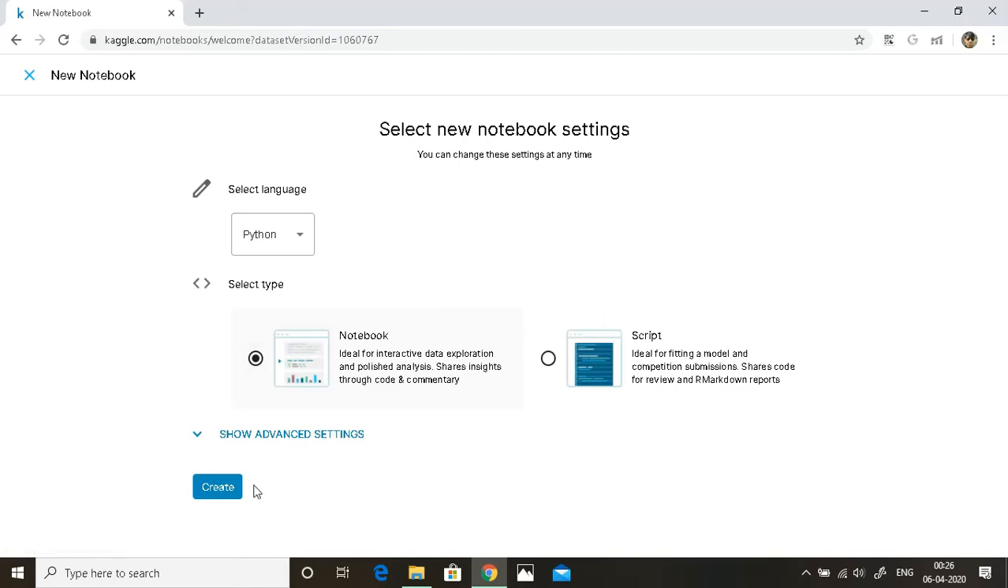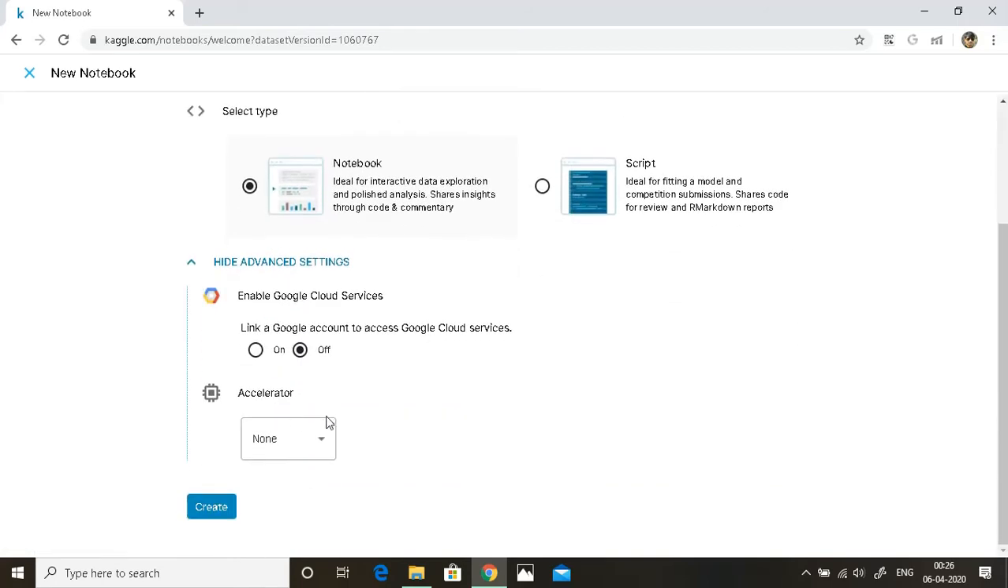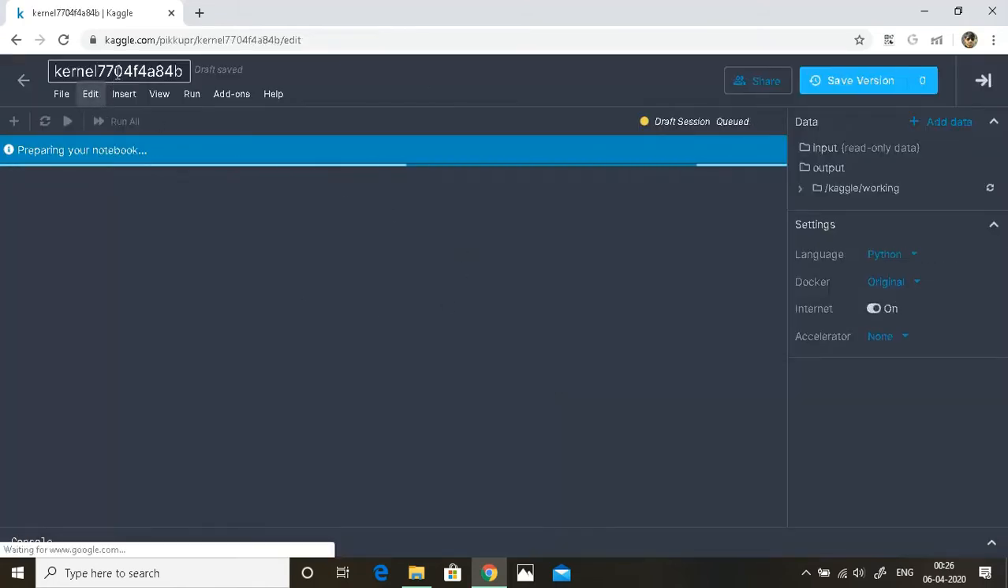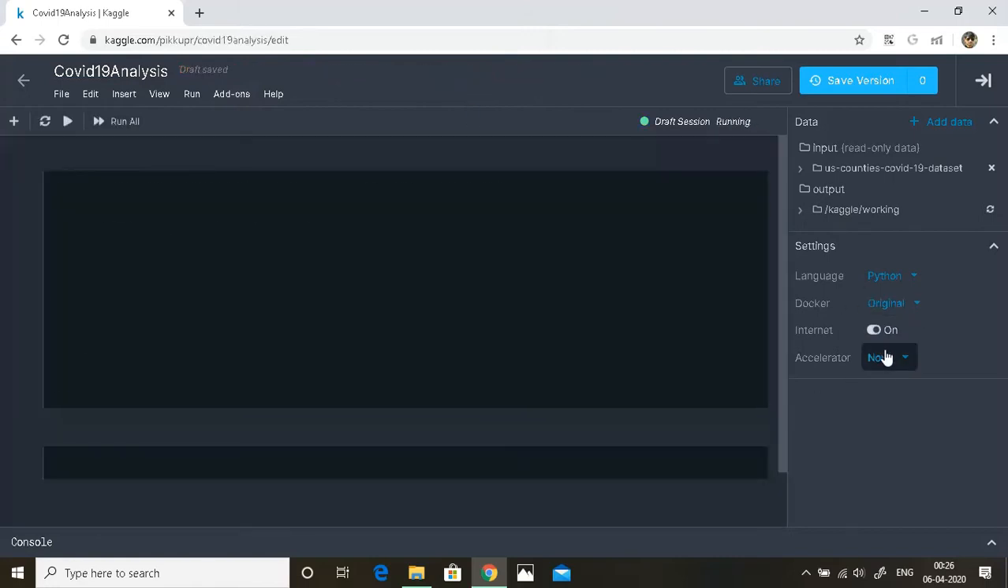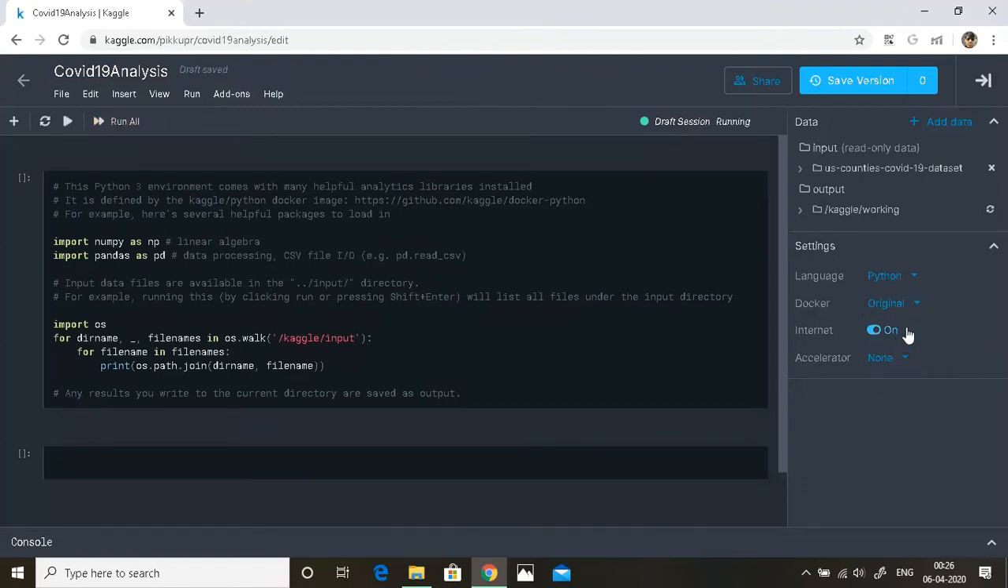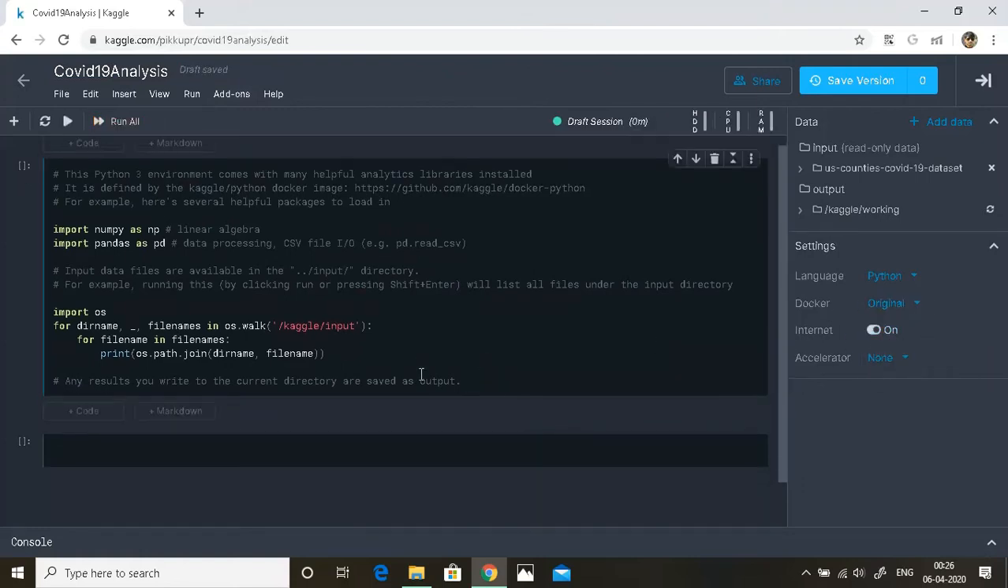Keeping all the settings default, it shouldn't take too long to create it. Let me rename it to Analysis. Maybe there is already a project with the same name. Since we'll be installing a couple of packages, let's ensure that internet is on.